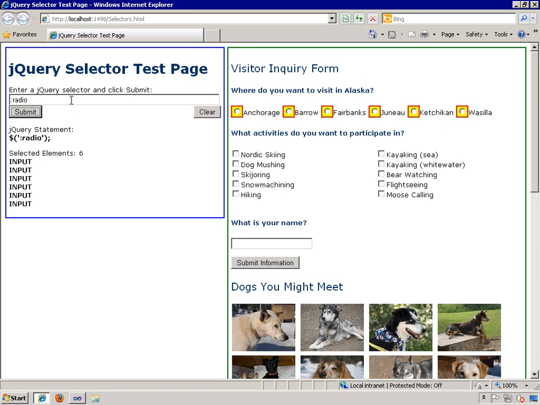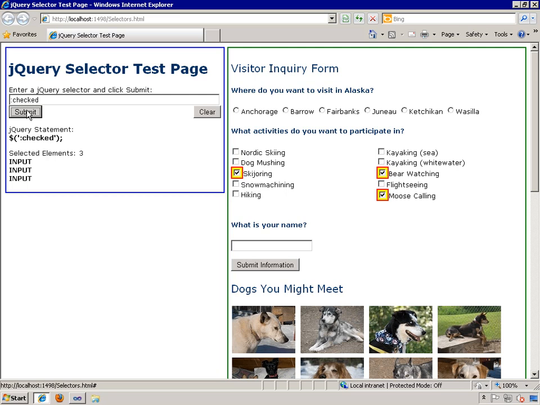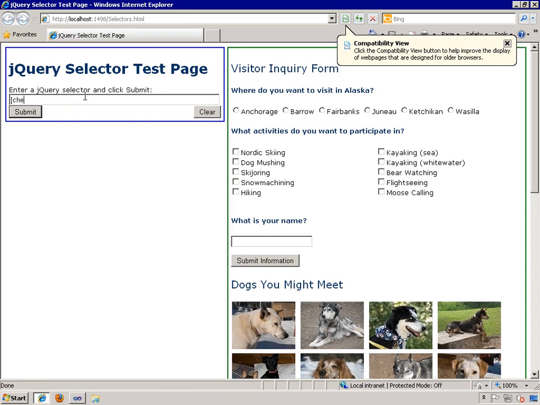All right, so if I go ahead and put that in, checked, and click on Submit, I get no selected elements because I don't currently have any checkboxes checked. But if I go in and select, say, ski joring and bear watching, and let's do moose calling as well, and resubmit that filter, now I have 3 matching elements because it's looking at the current state of the page. All right, once again, just to drive home the point, I'll reload the page, clear it all out, and I'll attempt to match on the checked attribute like this.